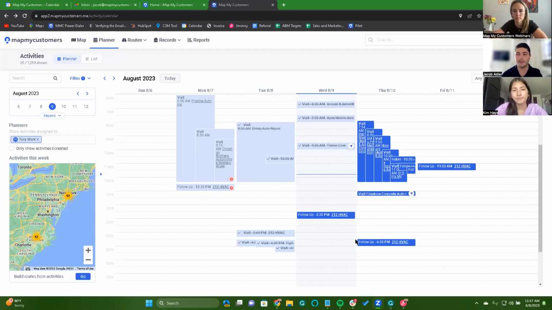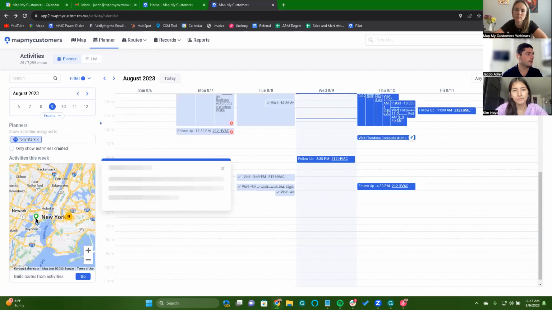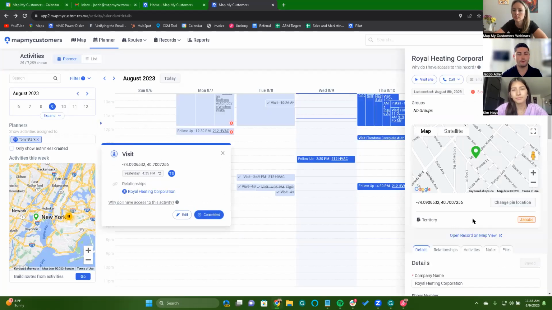Just as a quick notion, if I'm trying to get an understanding of what's going on with their day or week, I can see what they've completed already and what they've got coming up here. I can zoom into particular parts of the territory and say, oh, I know the account that's going to be over here for Royal Heat. You can pull up information here as a manager, just from the planner experience if you need to.